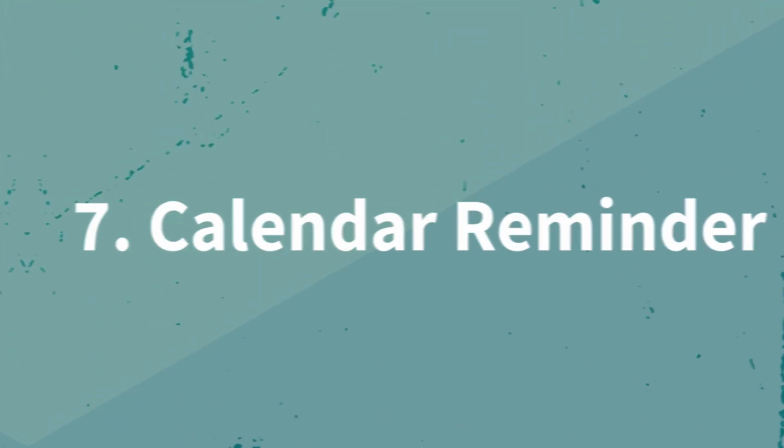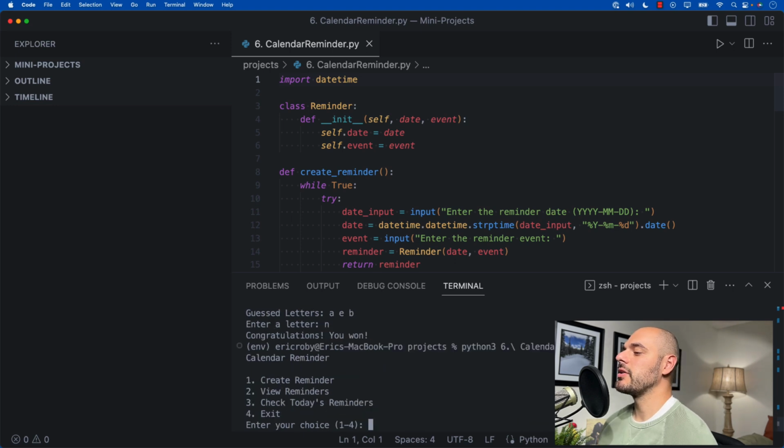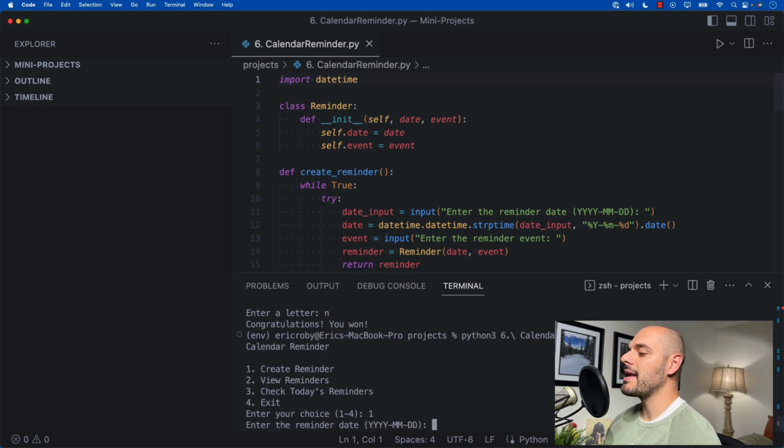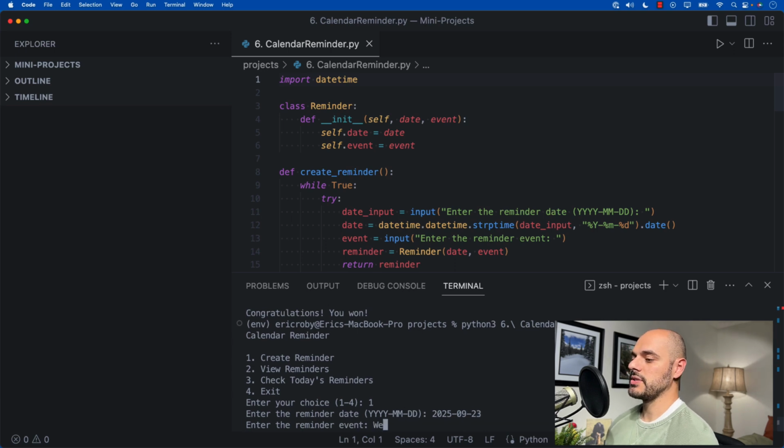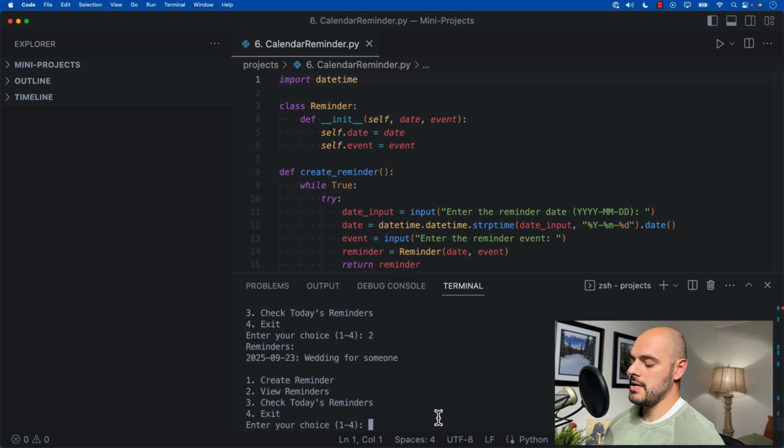So the next project is gonna be a calendar reminder project. So let's go ahead and just see what this looks like. If we do this, we can create a reminder, view reminder, check today's reminder. Let's say we want to create a reminder for today, or let's say for the future. So 2025-09-23. What is it? We'll just make up a wedding for someone. And we can view the reminders right here that we have a wedding for someone coming up. If we check today's reminders, we don't have any.